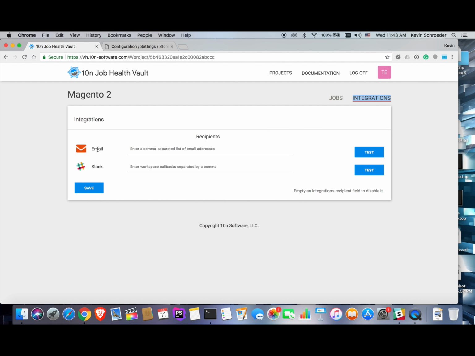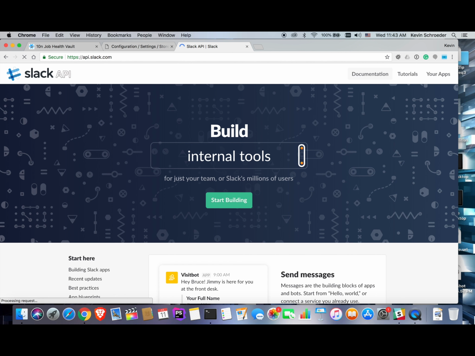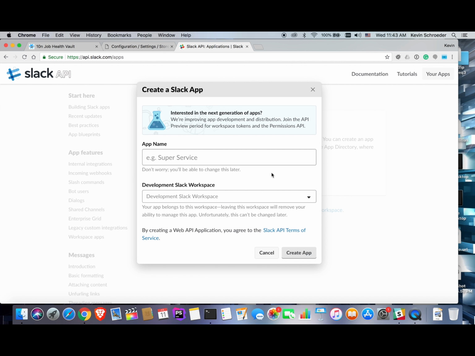And if you want to send email notifications, it's as simple as typing in the email. Or if you want to use Slack, we have to do a little bit of setup on the Slack side first. So we'll go to api.slack.com and we'll go to Your Apps and create an app. We'll call it Service Notifications and send it to an existing workspace.